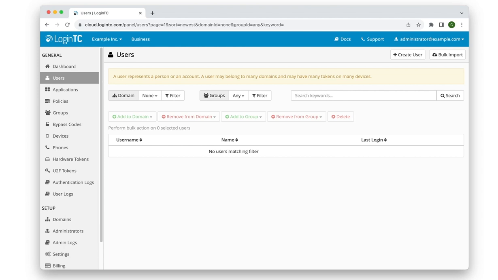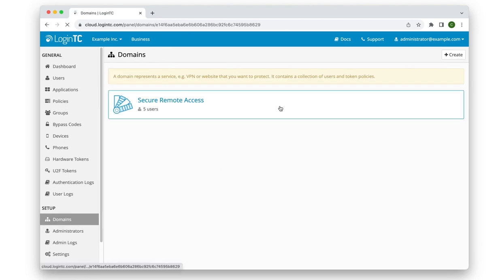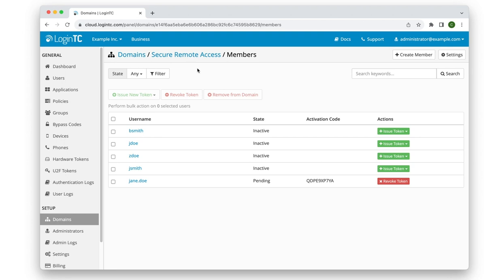To confirm the users have been added to the domain, go to Domains in the sidebar under Setup and select the domain you added them to. Click View Members, and it will take you to a list of all your users that are in that domain. From this page, we can check which users are still inactive and issue them tokens.